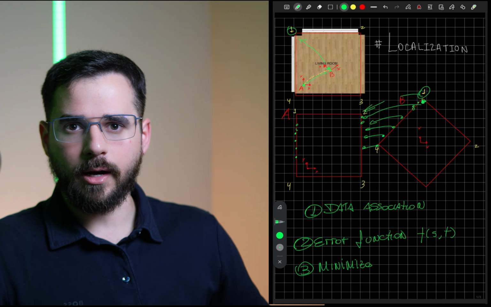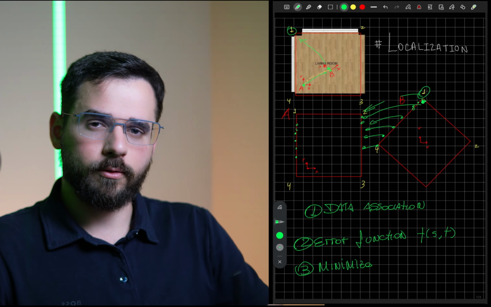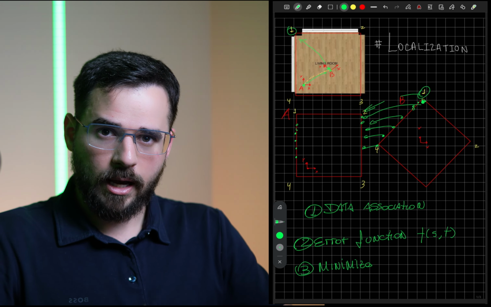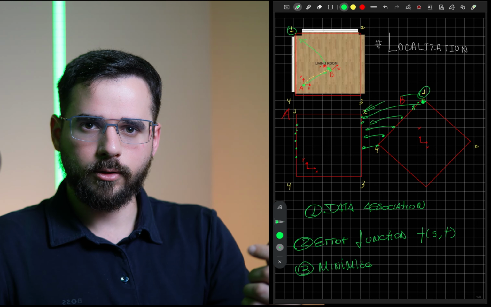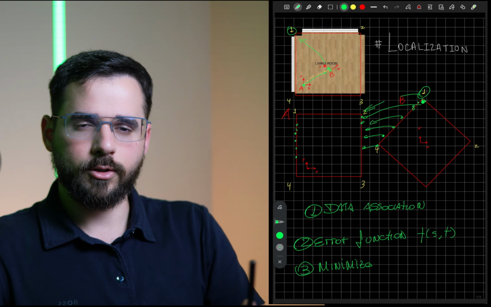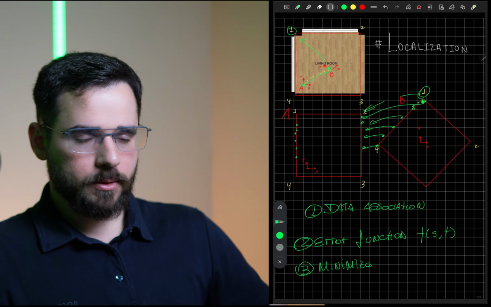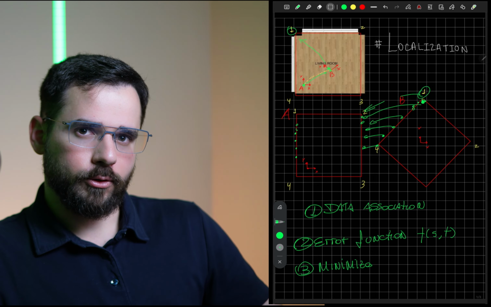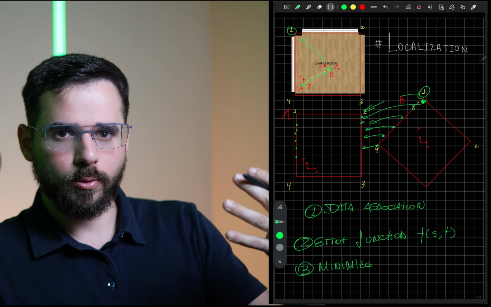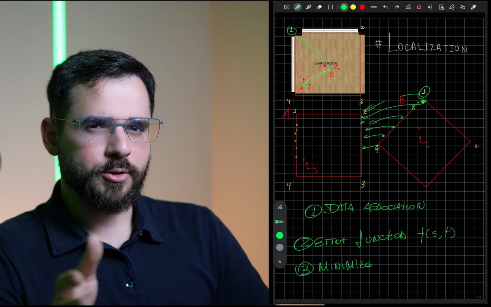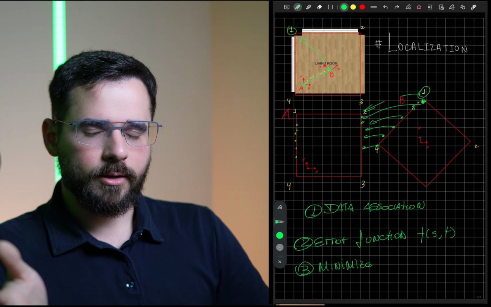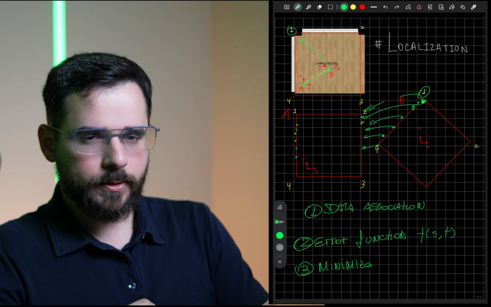And the third and final step is to iterate over those steps. So you first do data association, define the error function, build your problem, and iterate again. Essentially, by doing those steps, you are moving your source point cloud towards the target point cloud. Perhaps you already understand how you can localize yourself with this.